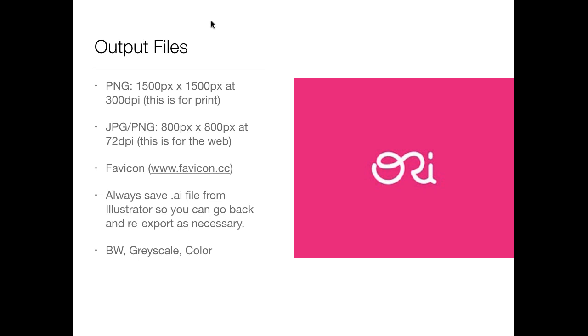Generally, you're going to work in an Illustrator file 1,500 pixels by 1,500 pixels. That's usually the default. At 300 dpi. That's for print. You can then cut that logo down for web at 72 dpi at 800 by 800. You can go all the way down to a favicon style. That's the little icon that shows up when you load up a website in the little corner. It's the tiny little graphic. It's 16 pixels by 16 pixels. It's really small, but you can kind of extrapolate your logo into something like that.